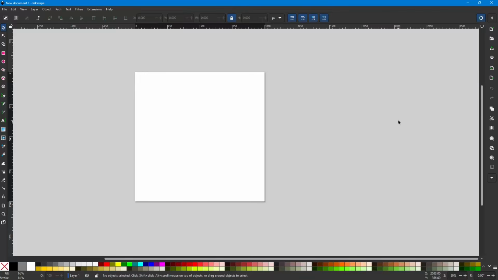For example, let's say I wanted to look at the layers. Well, that's the create the new document, right?